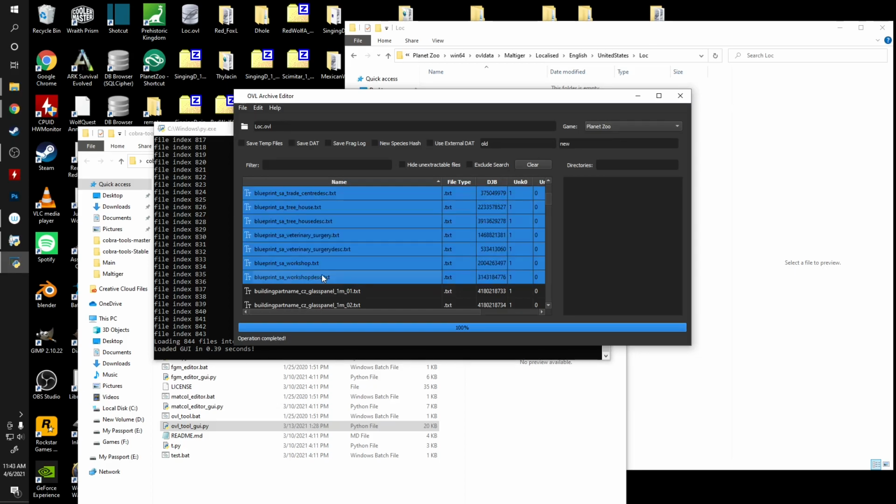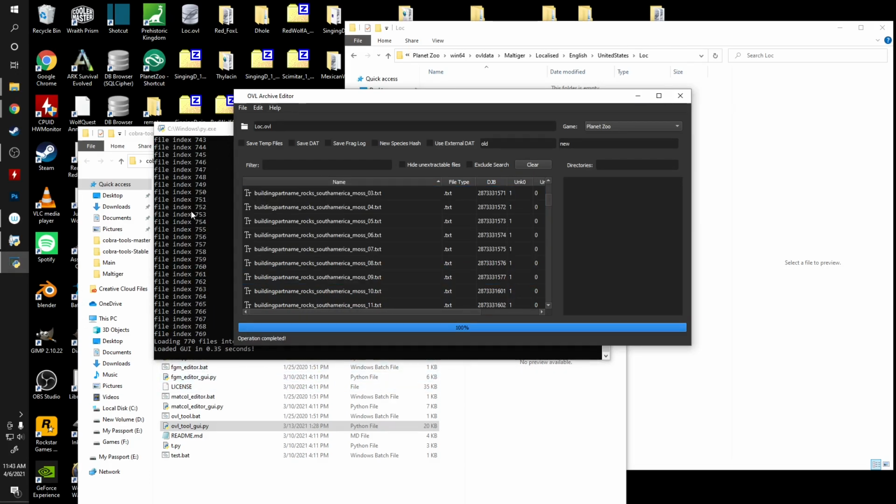And I'm going to do this in sections, because it seems like if you delete massive quantities of files at a time, the tool can kind of freak out a little bit and go into not responding, and then that's not fun. So we're going to take all the building part stuff. There's a lot of building stuff in the, what am I saying? In the South America pack. There's a ton of building stuff in here.